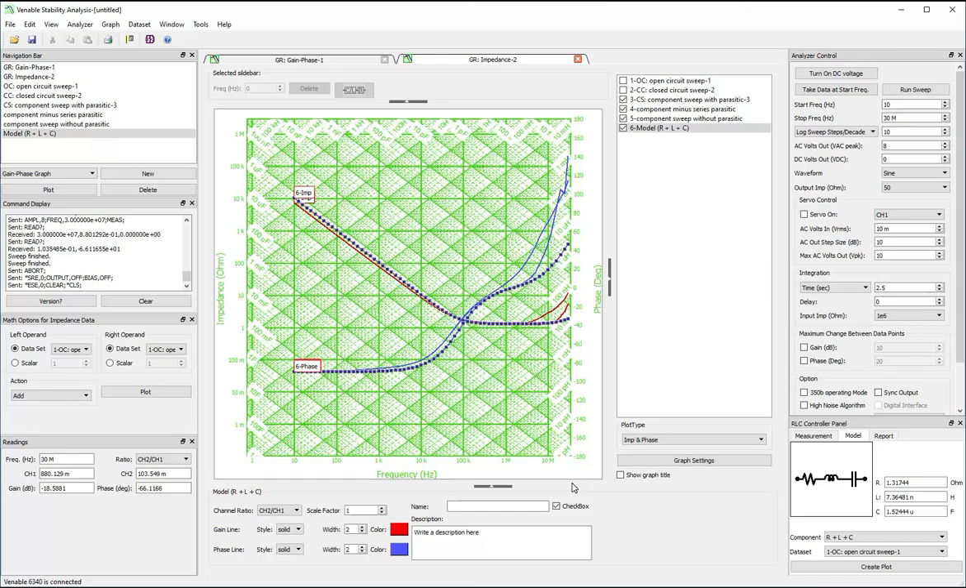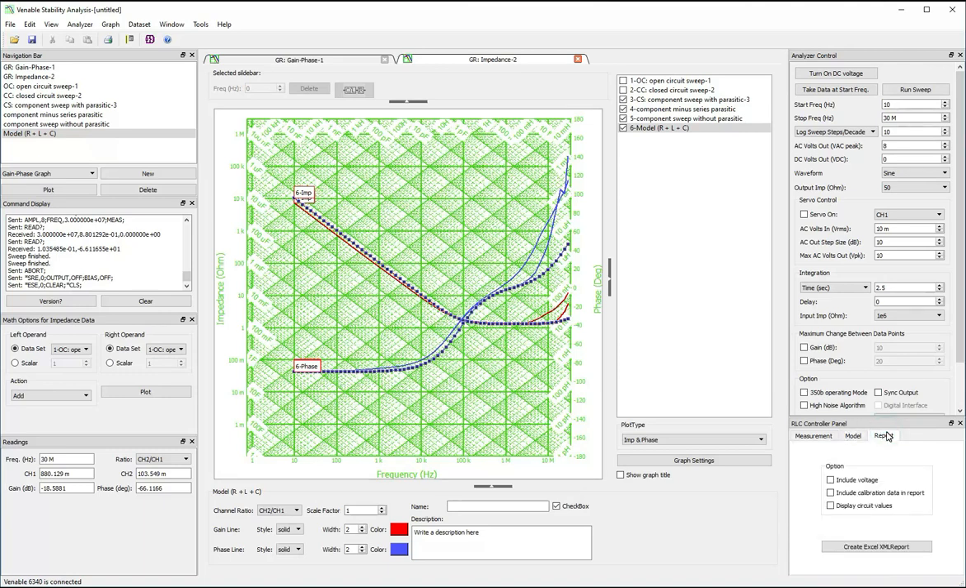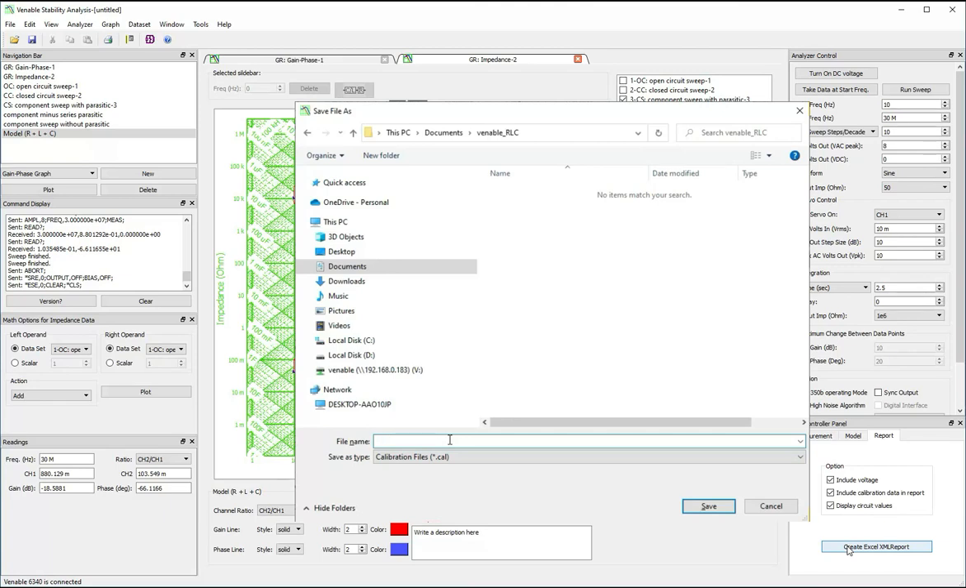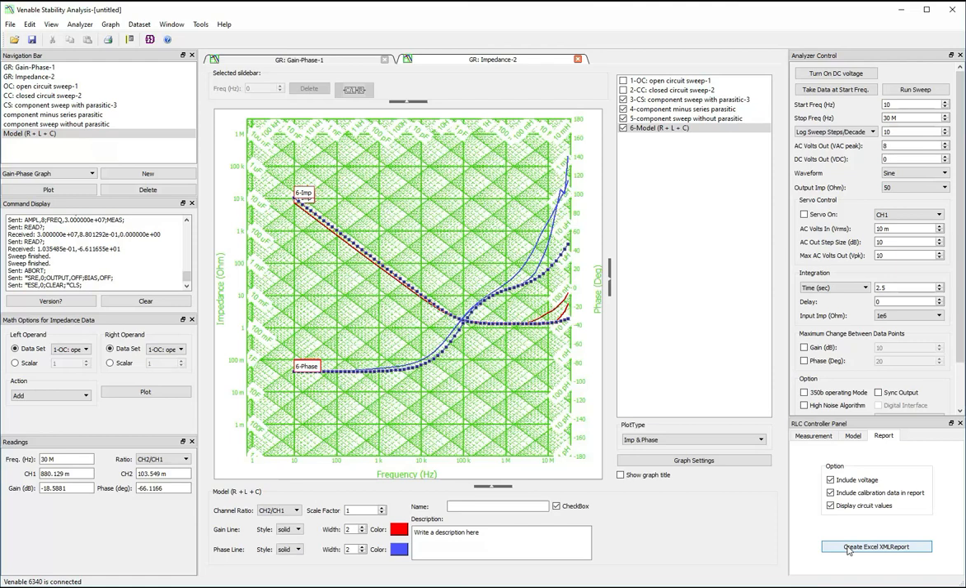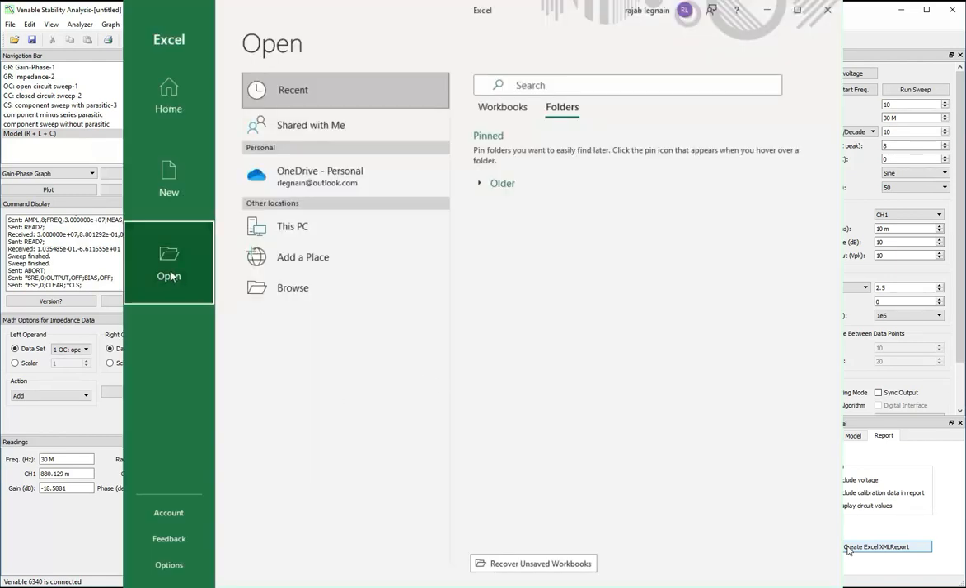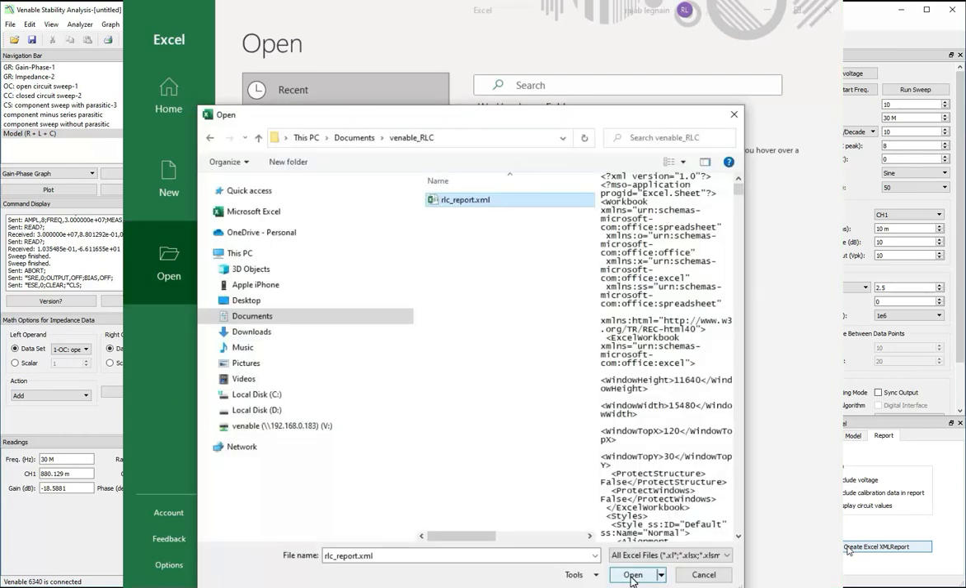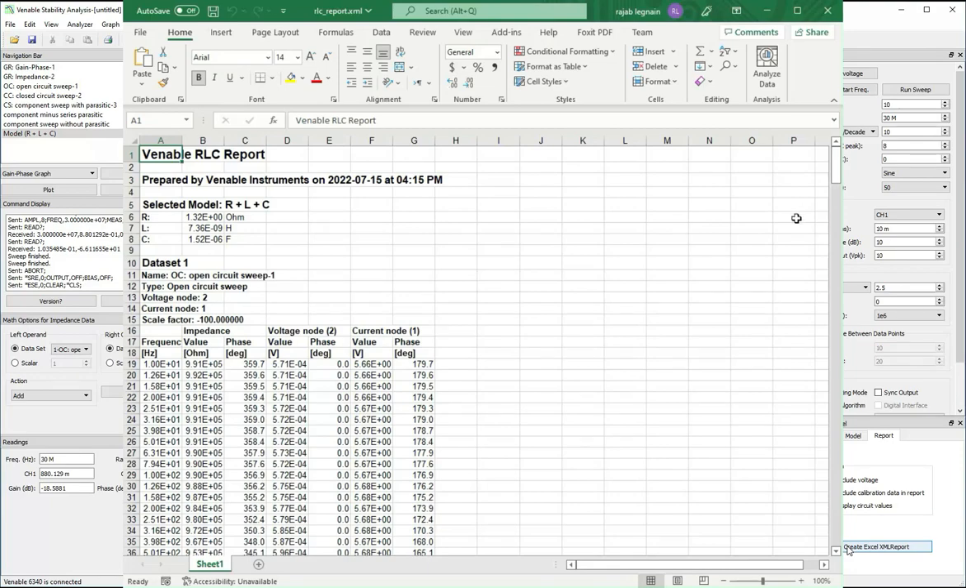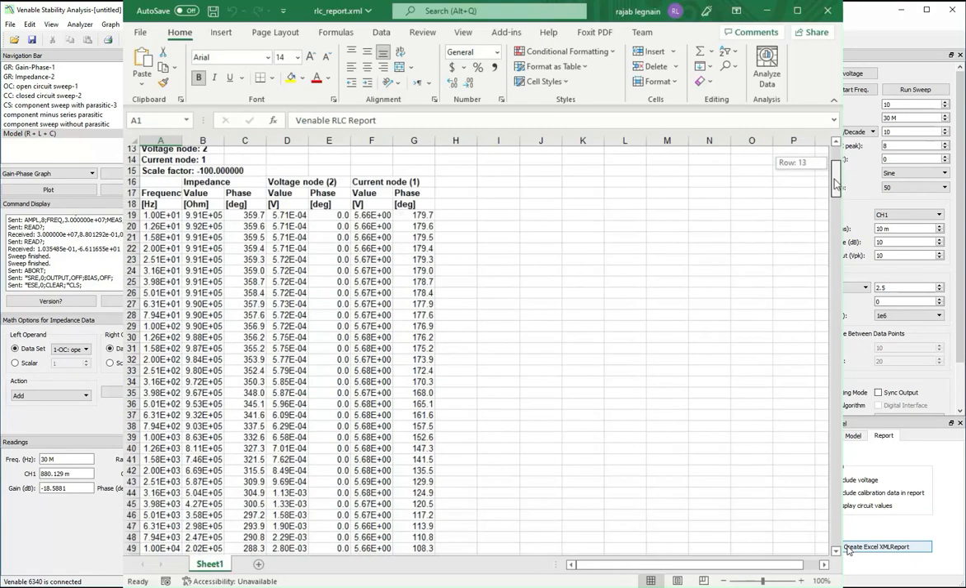To generate a report in Microsoft Excel XML format, click the Report tab. Select the information that you want to be included in the report and click the Create Excel XML Report button. A file save window will appear. Select the folder in which to save the file, type the file name and click the Save button. To view the report, run the Excel software, click Open File, locate and select the file, then click the Open button. The report includes the data in tabular format and information about the model.